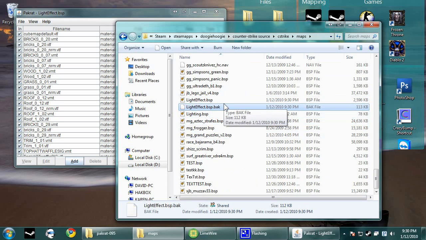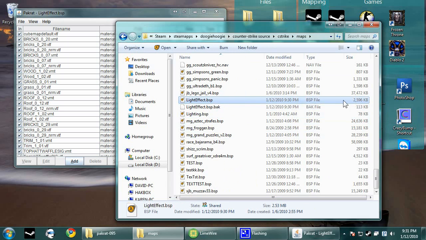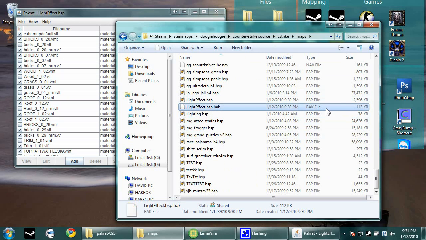BSP.BAK is the backup. You can erase the .BAK at the end, and then you can load it up in Hammer. But now the map has gotten extremely bigger, from 113 kilobytes to 2.5 megabytes. So you want to be careful about doing this. If you're making this for a server, make sure they have a fast download, or see if they have a cap on how big your map can get, and then play off that.